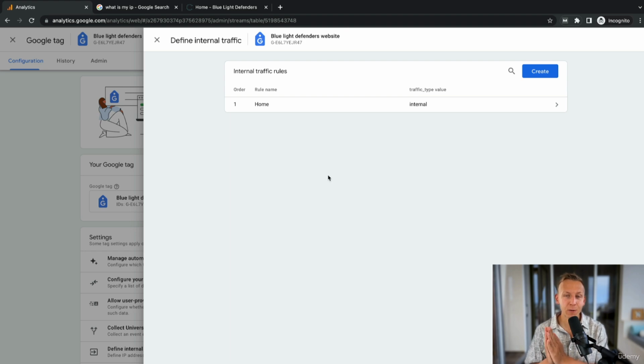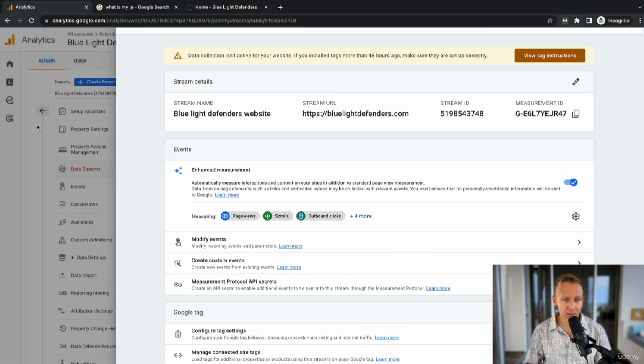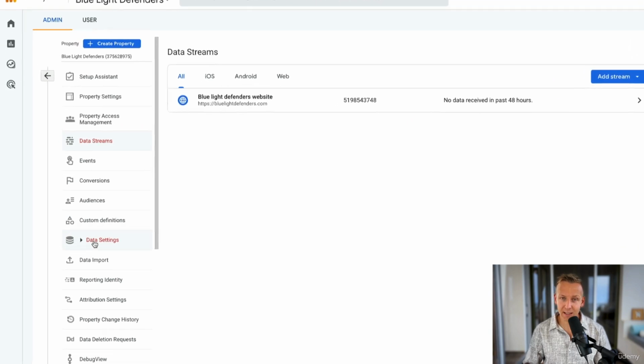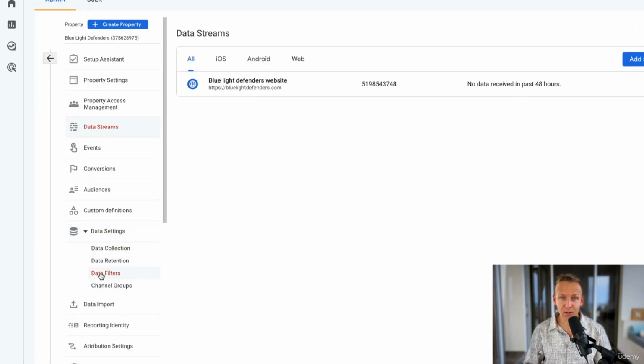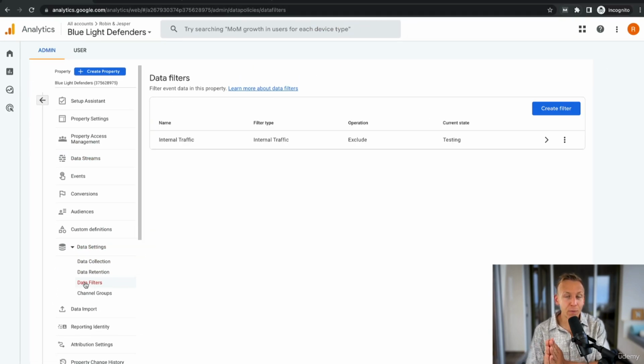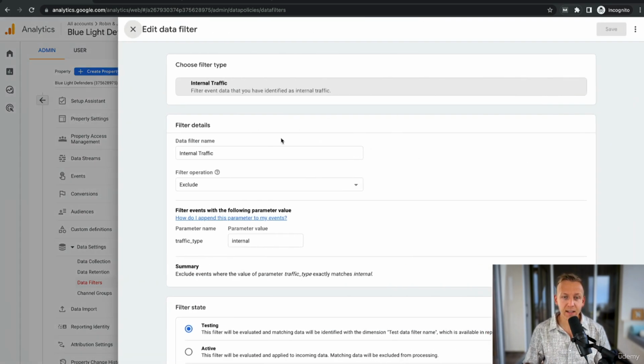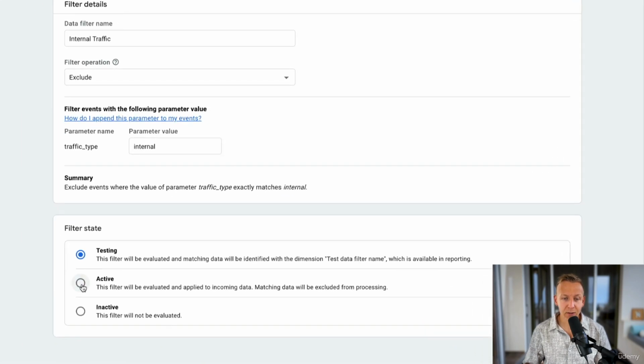So once we've defined what internal traffic is, we're going to go out of here, go back, then we're going to go down to data settings, data filters. So we've defined it, now we're going to filter it. For most of you, you should already have one called internal traffic here. All you need to do then is click there, go down, and then click on active.